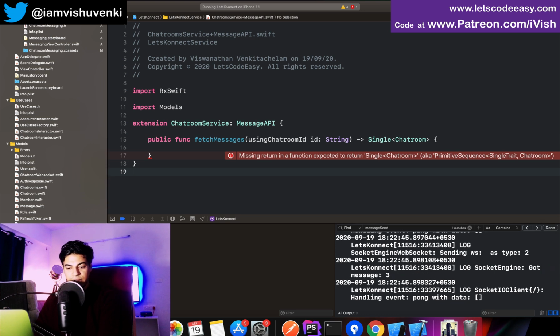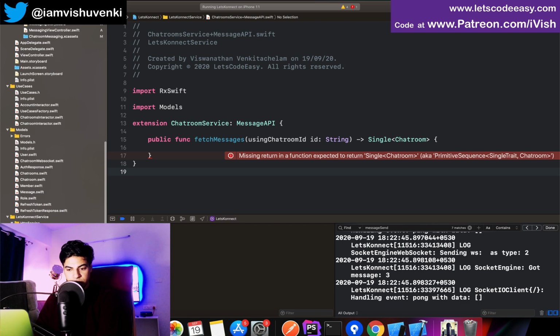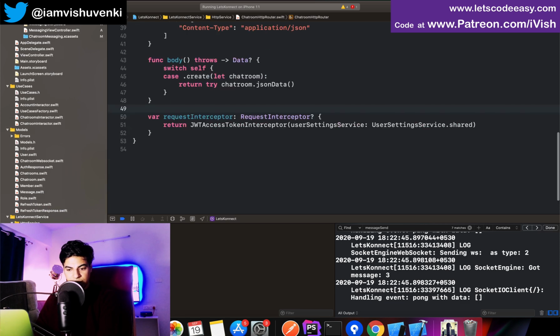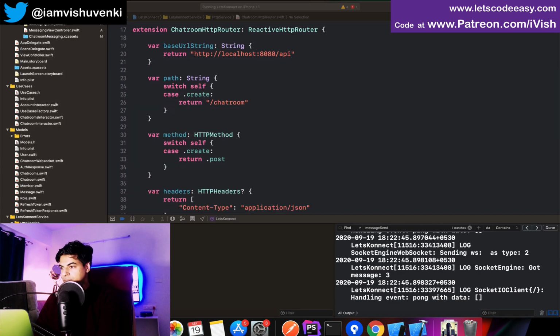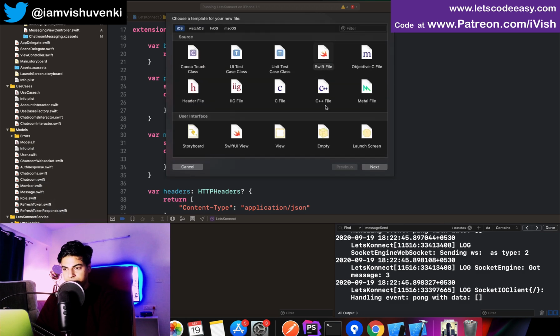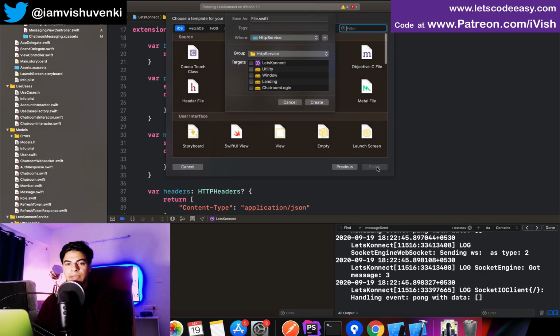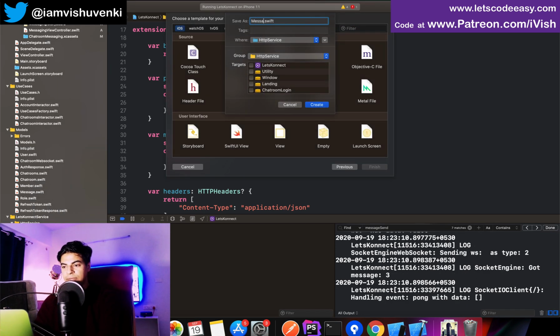So before that, let me check whether I have the HTTP function, HTTP service to bring all the messages. So I don't have it. I'm going to create a message API for that. Within the HTTP service, I'm going to bring in a message HTTP router. So create that. This is going to take care of all the creation of a message, fetching all the messages, and all that. Message HTTP router is what I'm going to create.